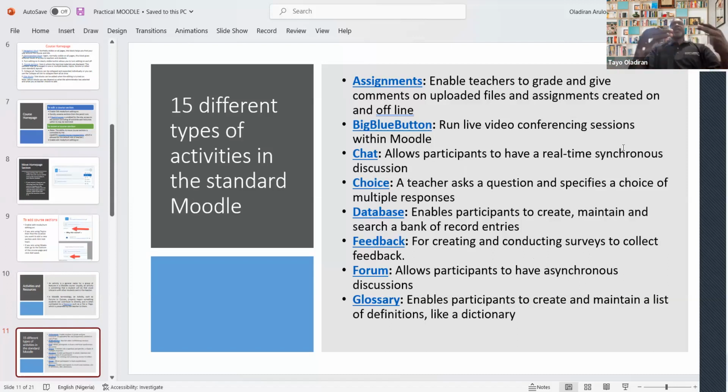Then choice. You want to quickly ask students one or two questions, or ask them what topic should we teach next week, or what tool should we use next week, or what programming language should we teach. You have all this there. Then database: a lot of information can be put together and you give students the database they can use. Then feedback. You want to know how you've been doing. You can create feedback; teachers have ways of getting feedback from their students. You can also do this.